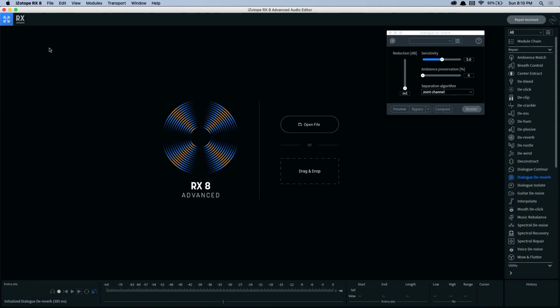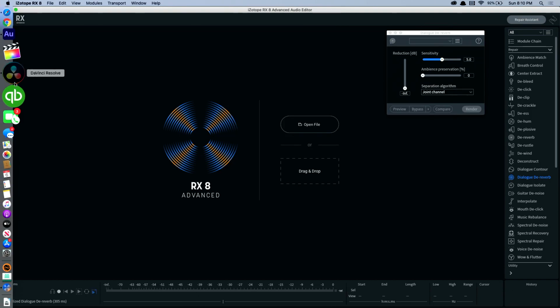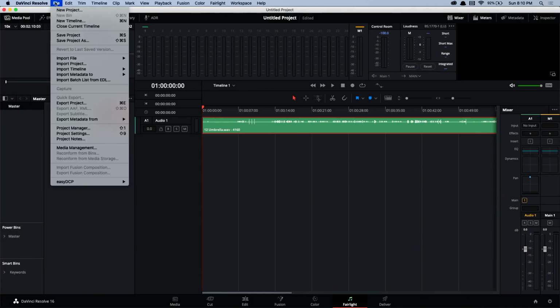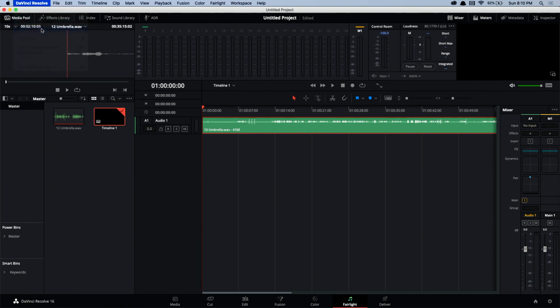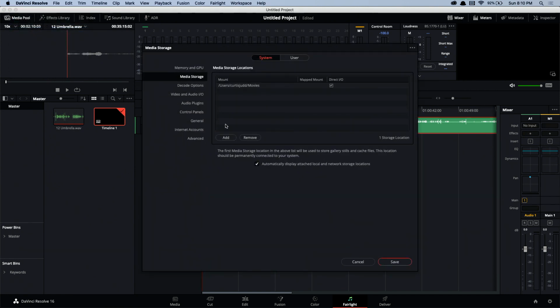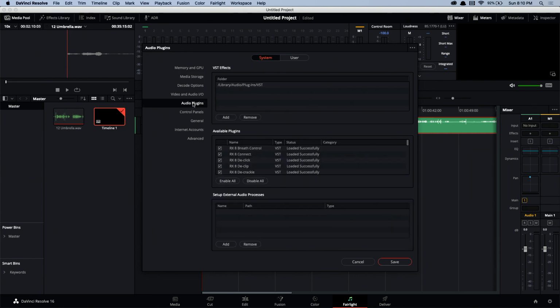So if we can switch over here to this computer, we're going to go into Resolve. If we go up into our preferences, here, if we go to the Audio Plugins tab, so we're on the System tab, and we're going to go to Audio Plugins. Down here, we have Setup External Audio Processes. So I can go ahead and click Add. And this is going to be set on Command Line. And then what I'm going to do is click over here, and we're going to choose RX8.